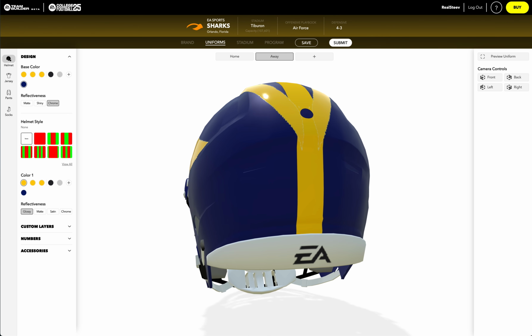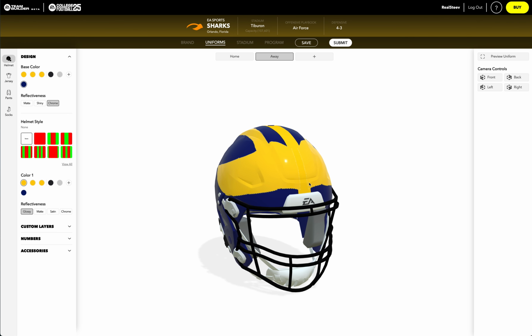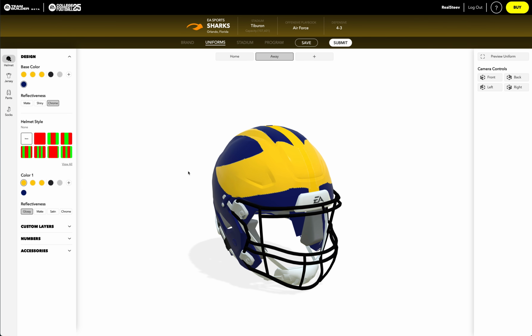So now we'll go back to the helmet, and as you can see, we've got this so far. We've got the stripe down the middle of the color that we want, and we've got the wings on both sides. So we're going to continue, though, resizing these wings until we've got it about right.